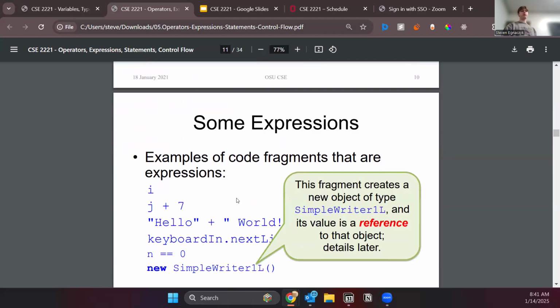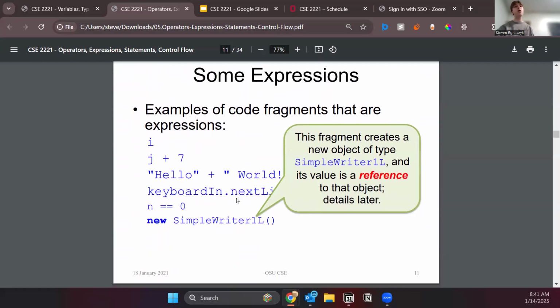So what is the type of each of these expressions? The fragment creates a new object of type SimpleWriter1L, and its value is a reference to that object. Details later. Who remembers the shape that we use to describe objects?